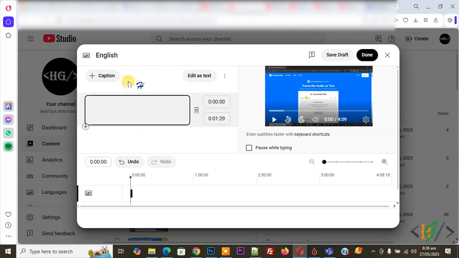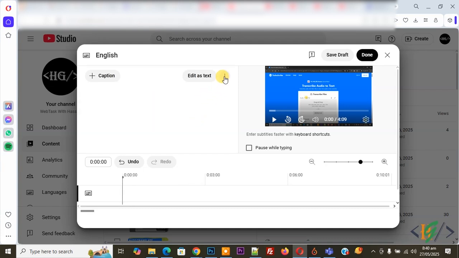So you can set minute, second, frame and then you can write here. So it is a long process. So the best option is to upload a subtitle file format. So we are going to delete it and then you see the three dot option. So we are going to upload file.